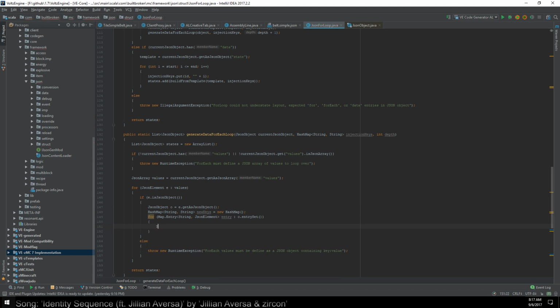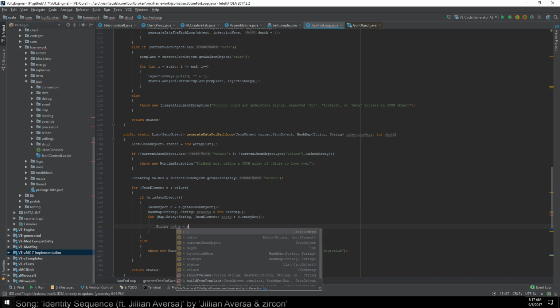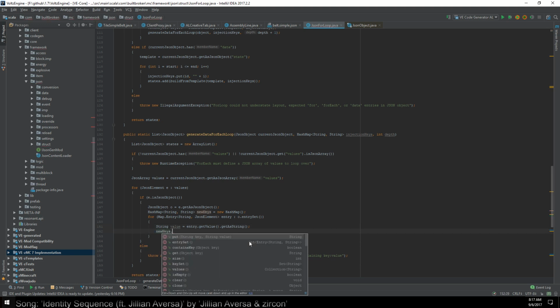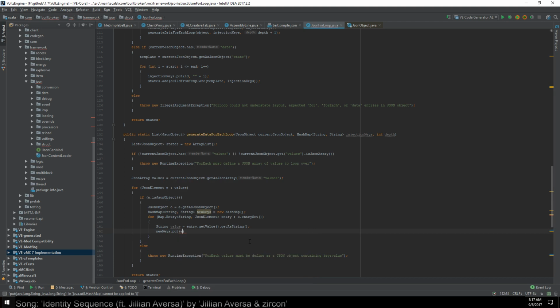So first things first, string value equals entry dot get value dot get a string. I'm just literally going to not care about this, and then we're literally going to go new keys dot put entry dot get key and value. You know what? We're going to be even lazier, and we'll just put this here. The only reason I'm not really checking to see if the entry is a primitive is if it's not, it's just going to turn it into a piece of junk, and that junk is then going to turn around and make the JSON just not work. And you'll see errors flow down later. Oh, well, maybe not.